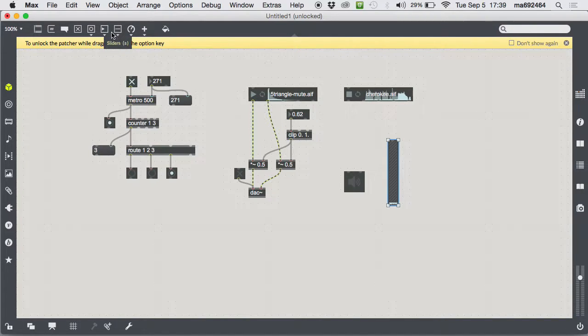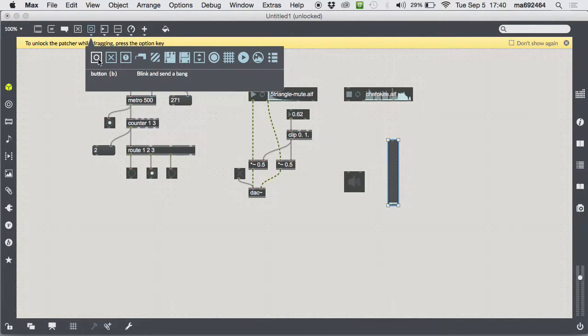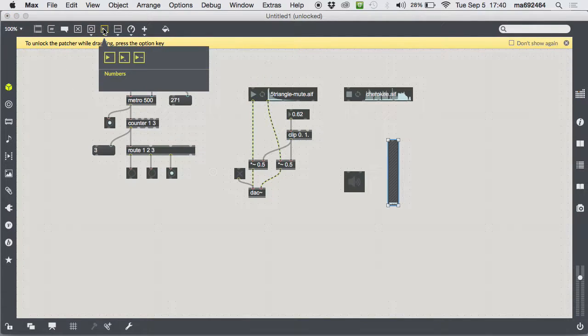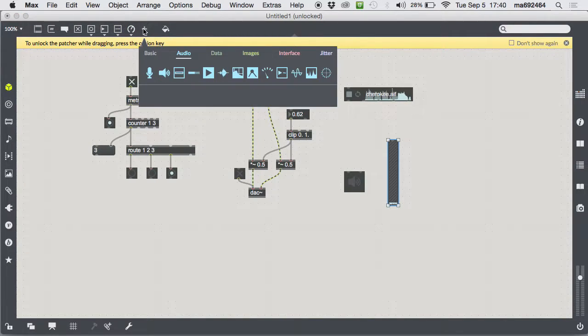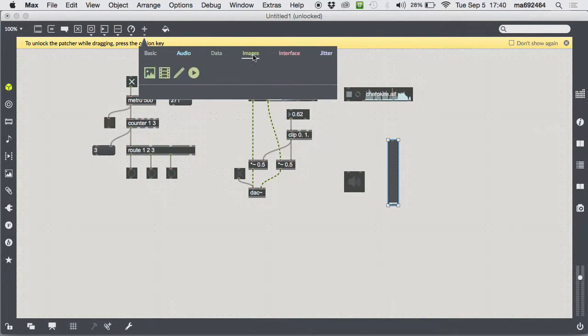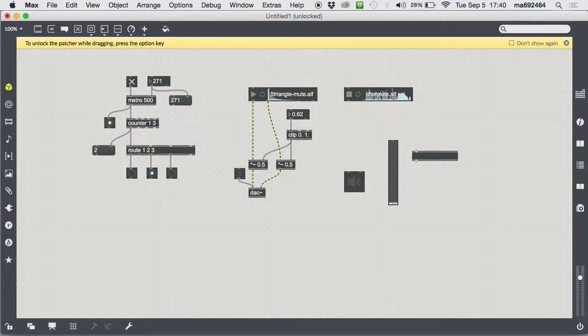So as you saw just there, in these menus at the top here, as we go across, they get kind of more complex, but there are a bunch of different UI elements, right? So that button is here, there's a toggle. The shortcut for toggle is T. I've got my number box, the float box, an audio signal number box. I've got different kinds of sliders and knobs I can use. And in the plus one, I can look specifically for data objects, image objects, audio objects, which is where I found the gain. You could also just type in gain tilde to get that one.